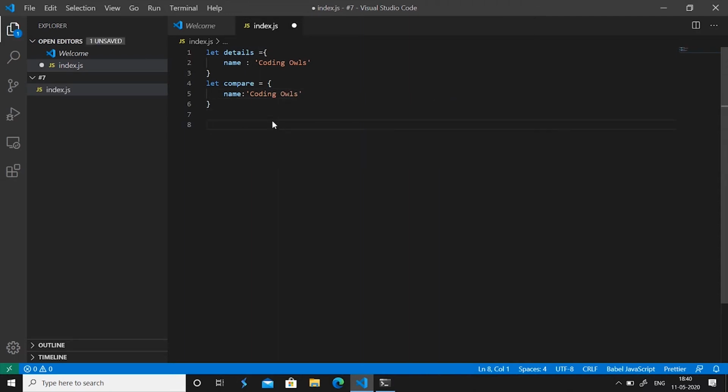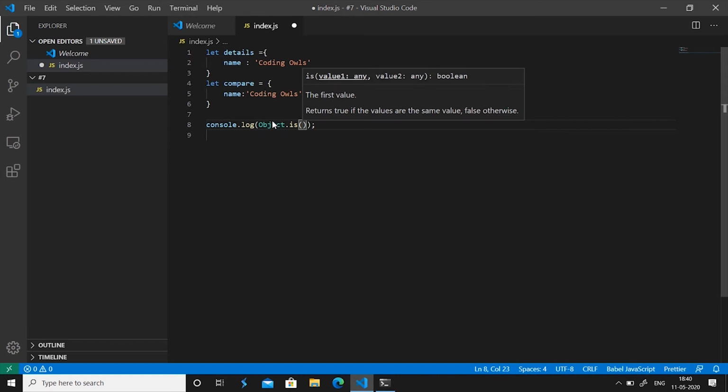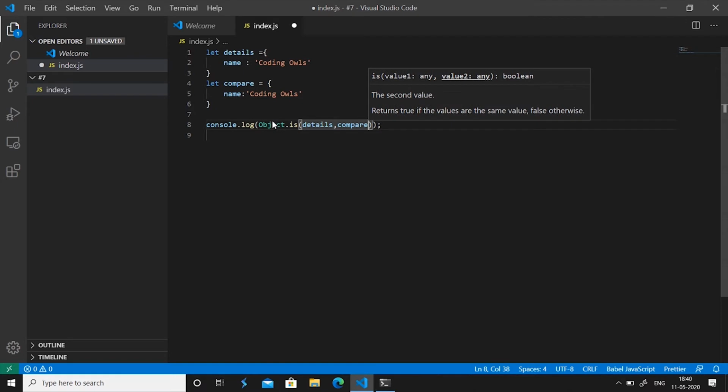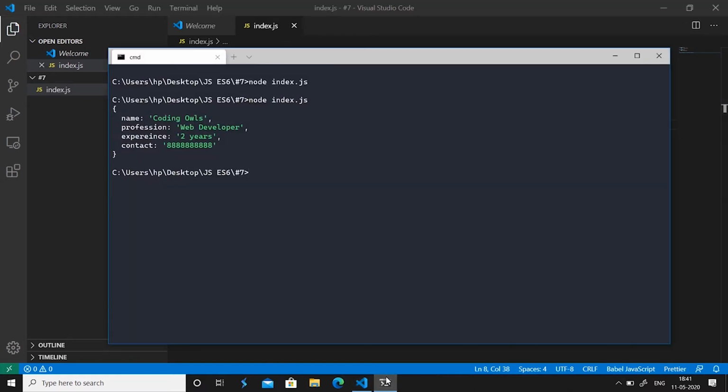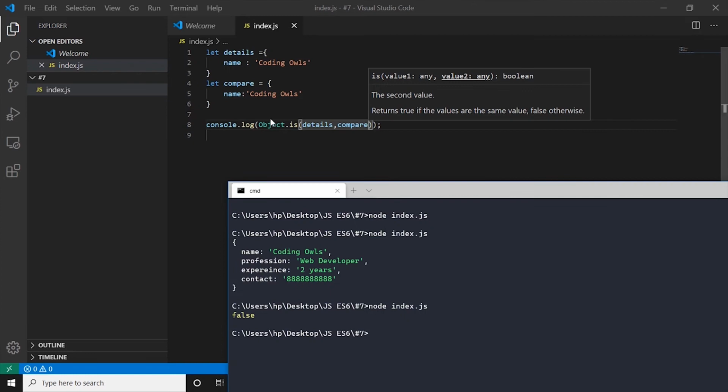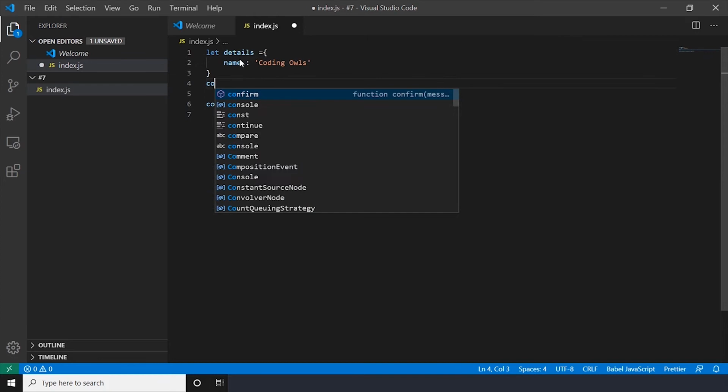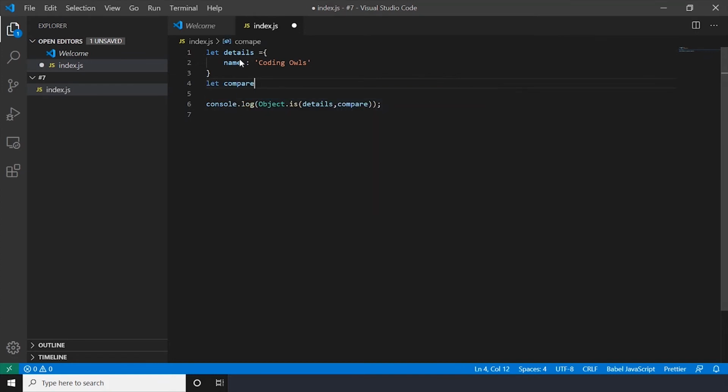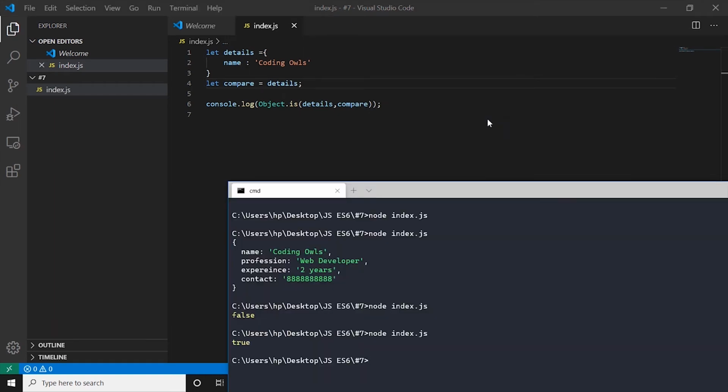Now let's log, there's a function known as Object.is. From Object.is, we put the two objects we want to compare, for instance details and compare. And if I save this file, go to our command prompt, run node space index.js, you'll see it says false because these two objects are not the same. But what if we do this? Look at this and run this, you'll see true.